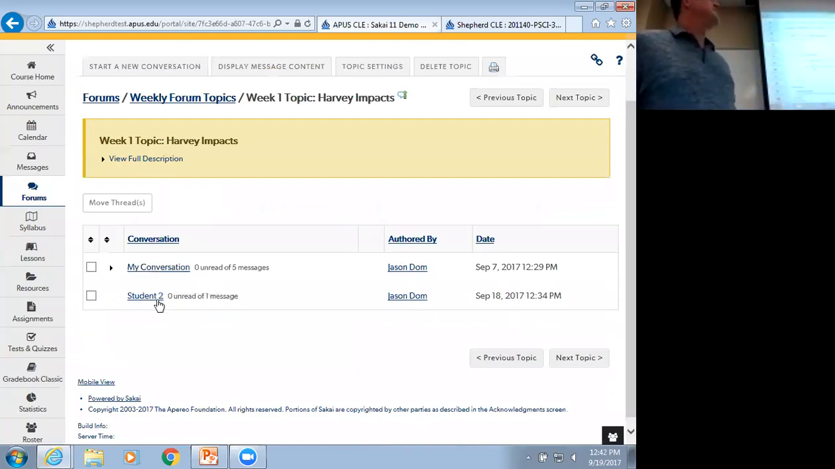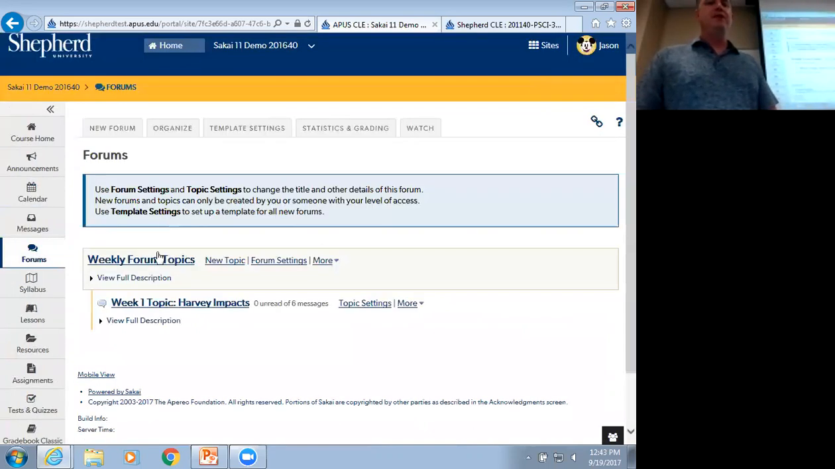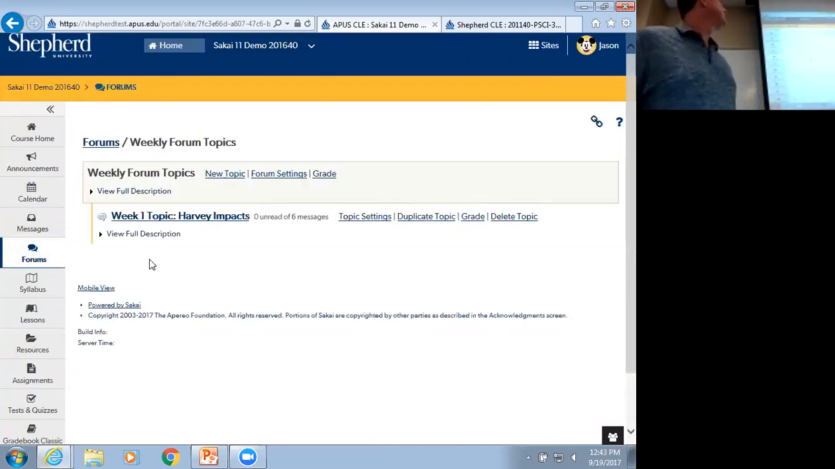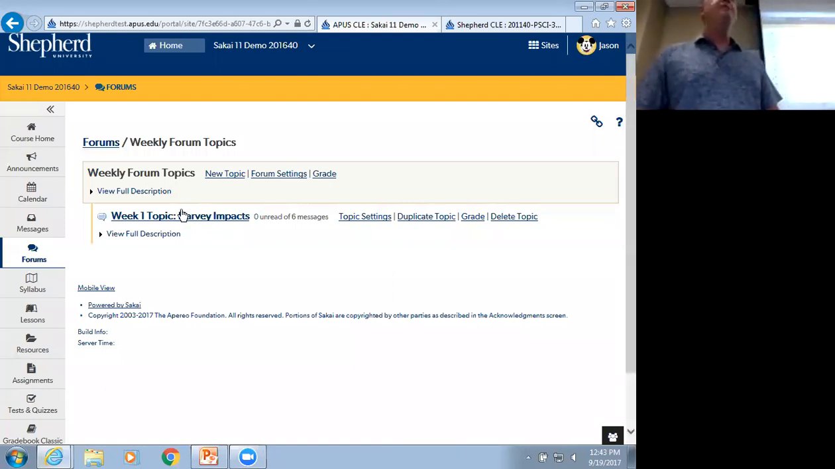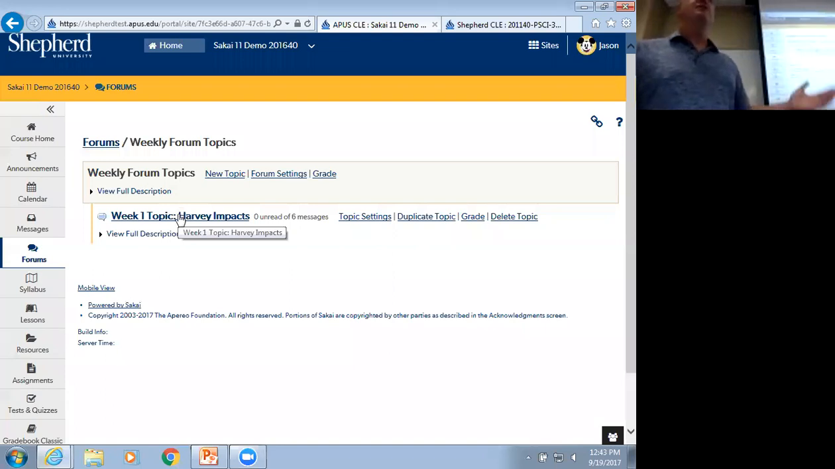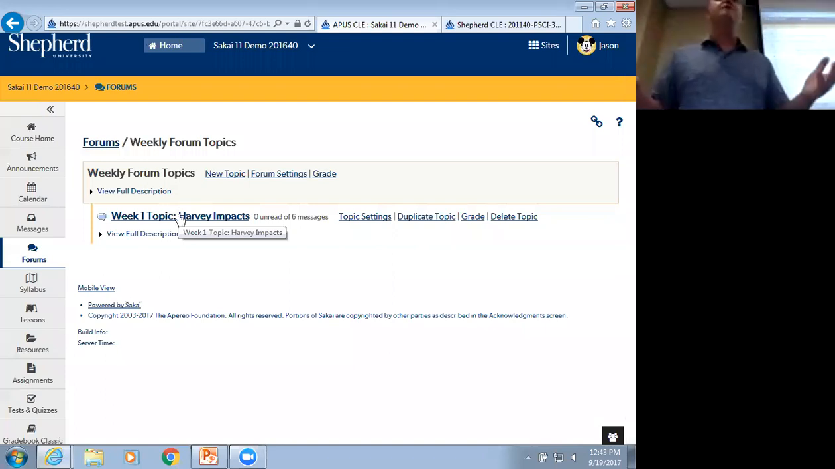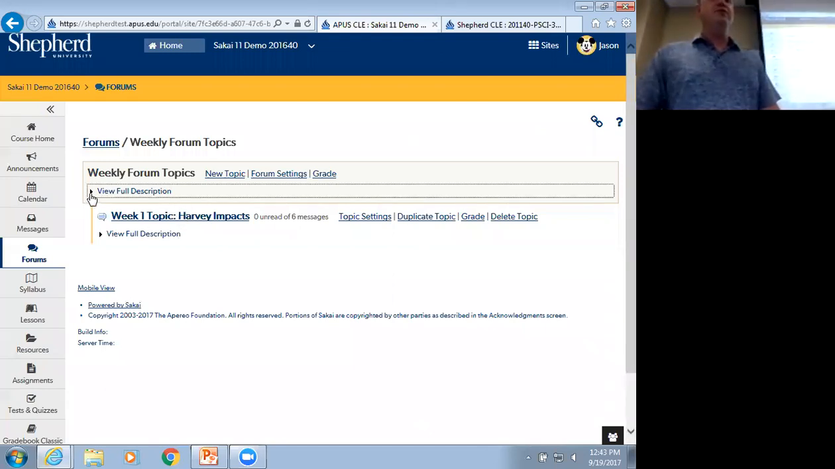There are 2 conversations in here, 2 folders, both posted by me, but imagine in your mind's eye that these are different students. So we'll start back from the top. We have forums, which you cannot post in. They're just a label, they're just a container to put your topics in. Then we have topics, and then we have conversations. So there's really only 3 tiers. And then within conversations, we have replies. You also notice these view full descriptions.